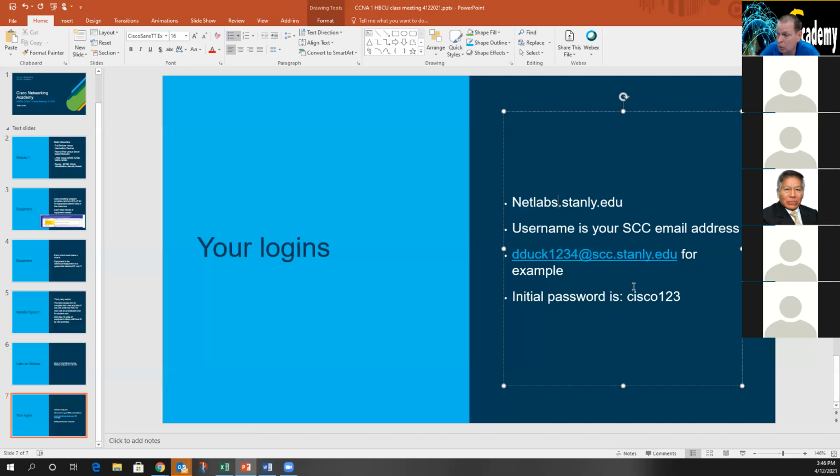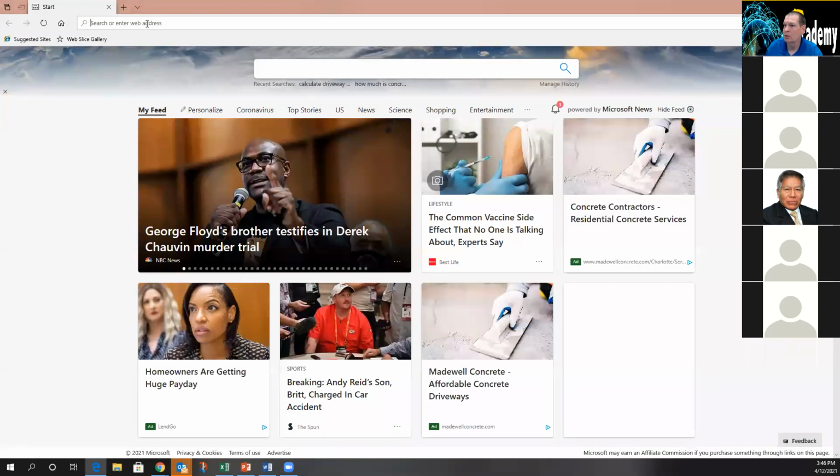But right now, everyone who's sitting in front of a computer, if you wanted to go to netlabs.stanley.edu, you could log in right now and test your login. So I'm going to pull up a new browser.